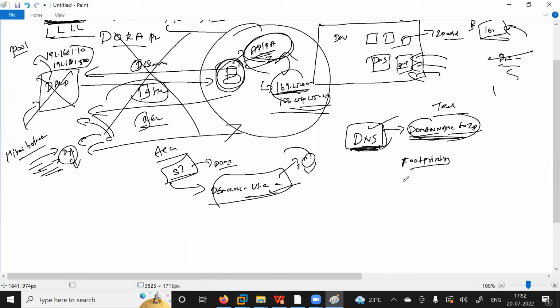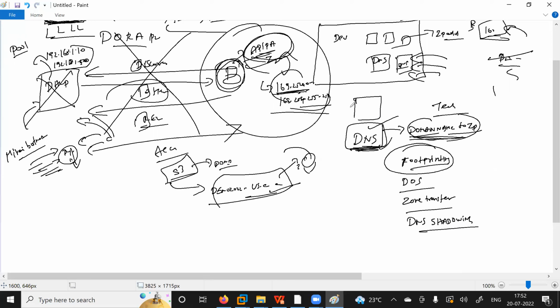And then denial of service. And then zone transfer. One more thing is there, which is called DNS shadowing attack. It is not in the slide as well. DNS shadowing.